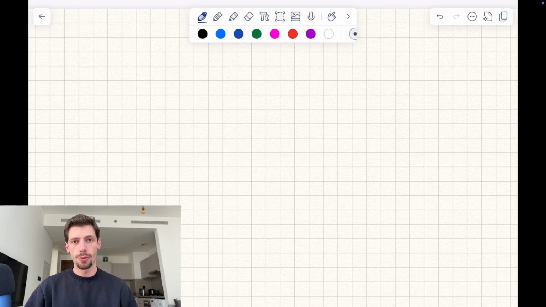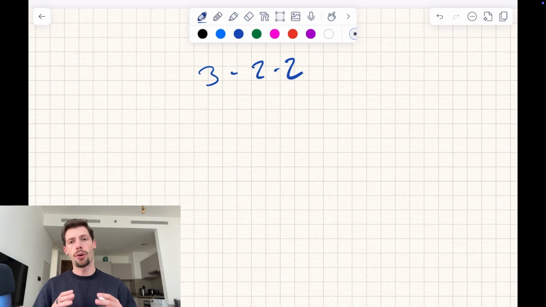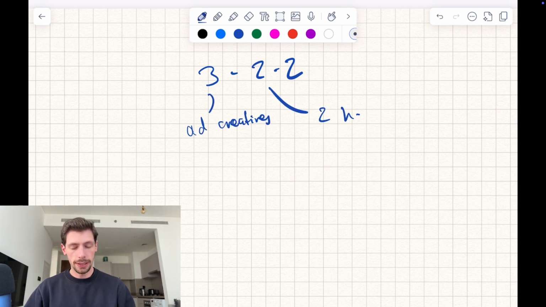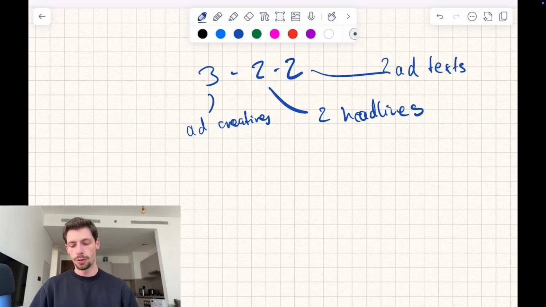So the way we test is with something called the 3-2-2 method. You might have heard of it. Basically what it tells is that per ad creative test we want to test 3 ad creatives, 2 headlines and 2 ad texts. Now this is already extremely important because what I usually see in ad accounts is that they just go in and launch new ad sets based on just random new ideas that they have.